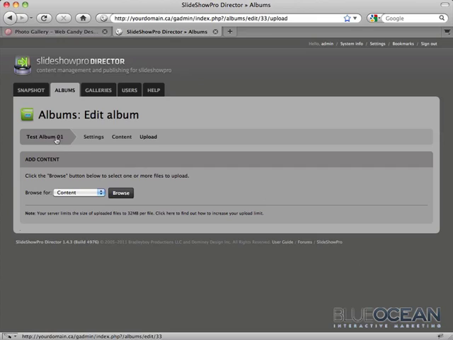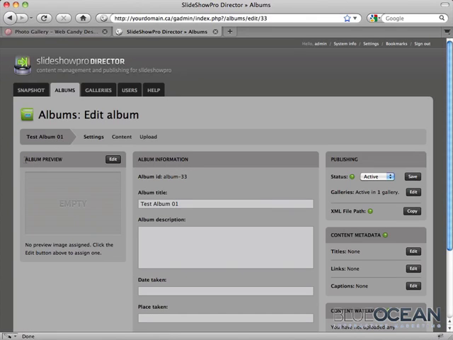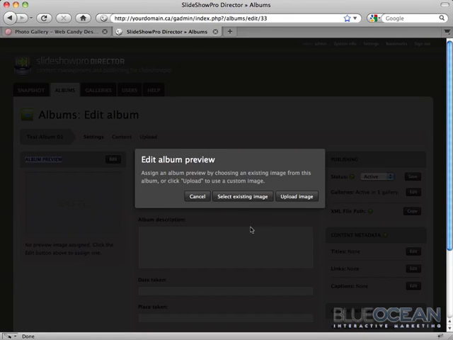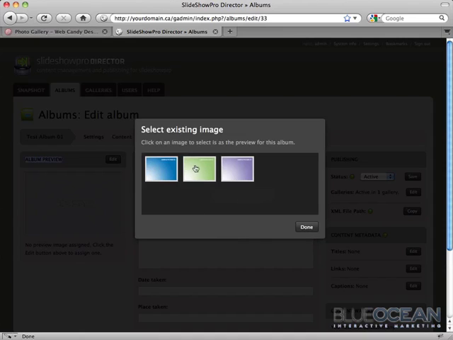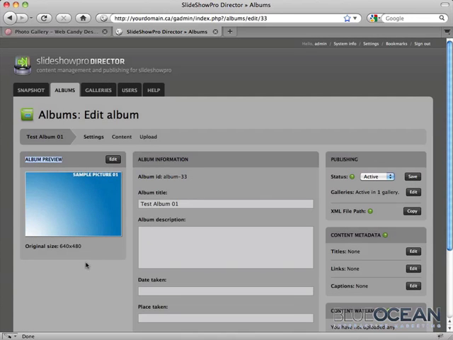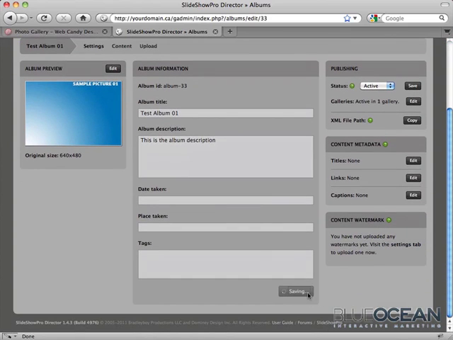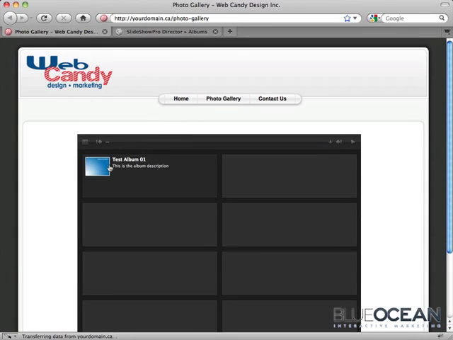So what we can do for the certain album, I'll click on test album, is we can have a little album preview, and I can click on edit, and I can either select a separate album image or I can select an existing image. I will choose the existing image. I can give an album a description. And at the bottom I will save that. Album has been updated. And when I refresh my page you can see it now has a little thumbnail picture, and not only the title but also the album description.